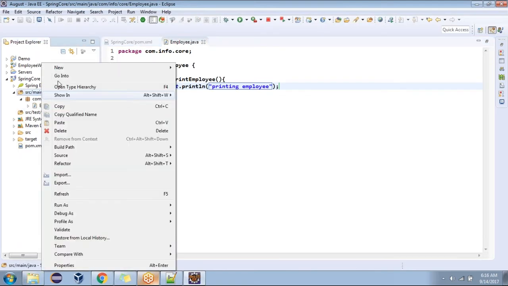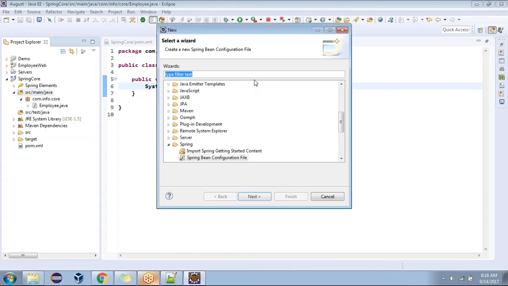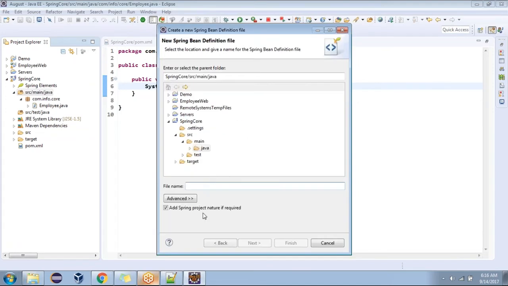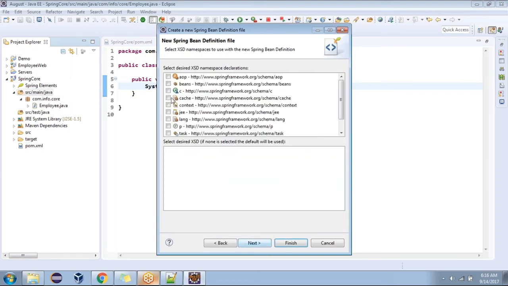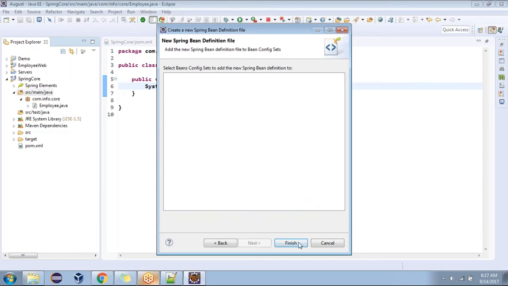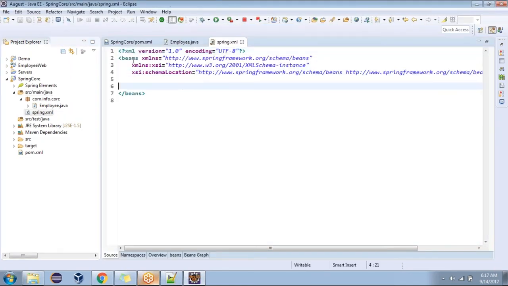Next, creating the configuration file: new, other. What are we going to type? Spring. Which option? Spring Bean Configuration File. Please try to understand this. Again, I'm repeating the concept. The file name will be spring.xml. Next. Which schema do you want? Basic schema, the beans schema. Why the beans schema? The bean tag is available in the beans schema. You are understanding? Finish.